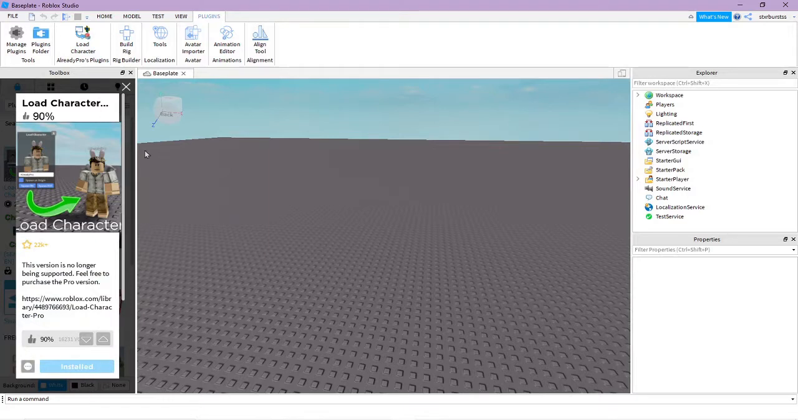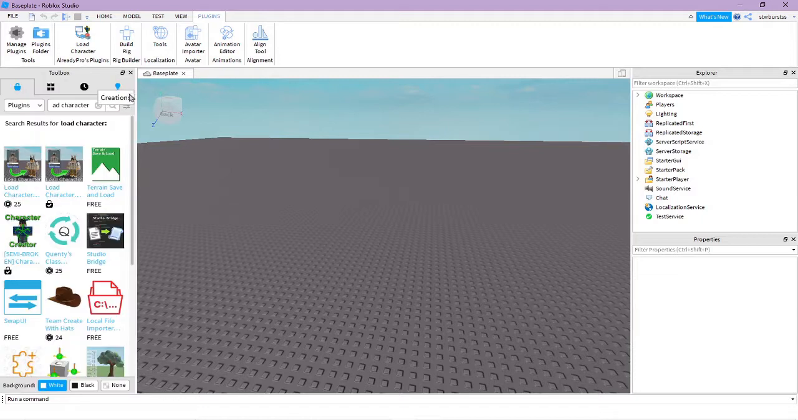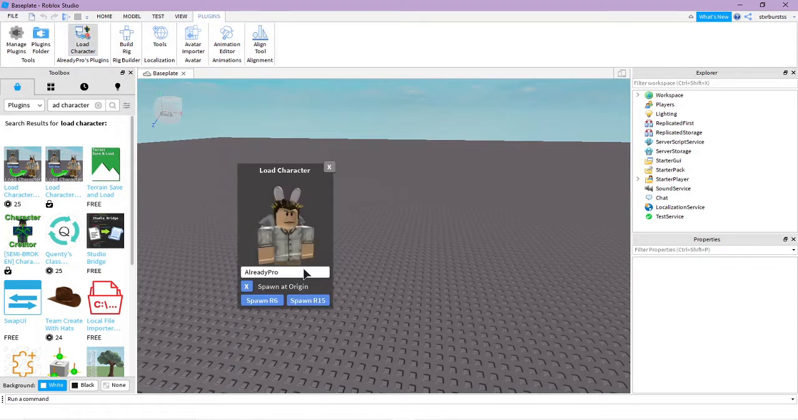It should say purchase here. Mine says installed because I have it. And then you're going to go to this little plugins thing and you click load character, and you're going to type in anybody's username. I'm going to use mine.